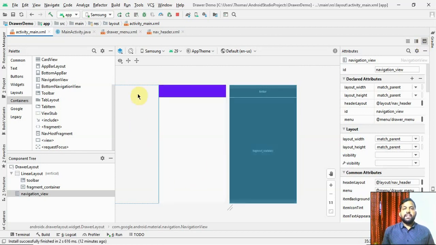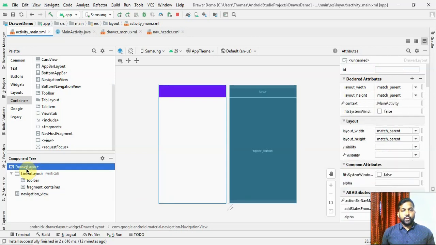Now if you see that it is not visible on the screen, it should not be visible on the screen. That's the idea. You should not keep it on the screen when the program runs. Only when the user wants, he can bring it back, and then he should be able to put it back in the same place. That's why I wrote the gravity as start, the left side of the program. Now it is outside. Now how do I see it while designing? For that, you need to change some properties here in the drawer layout. So let's go to the drawer layout.